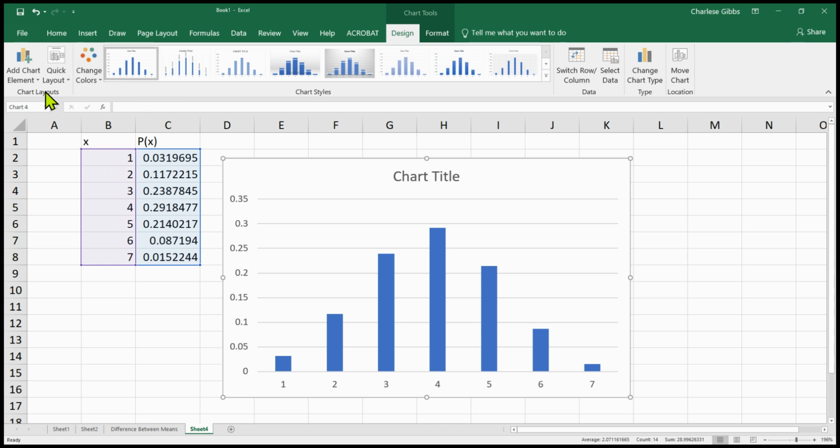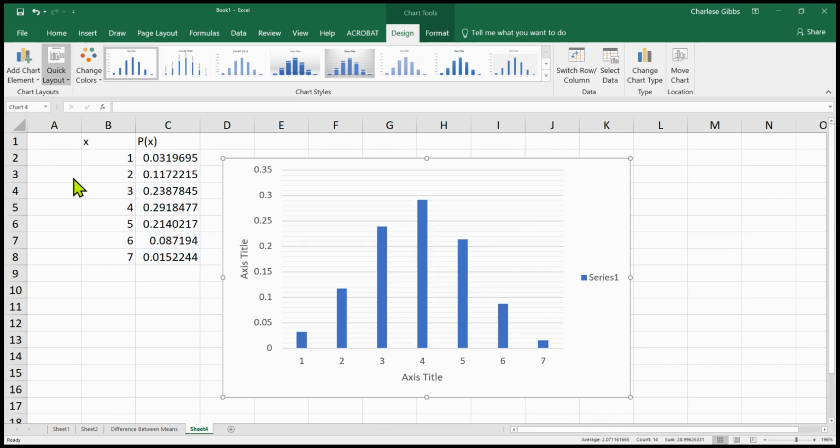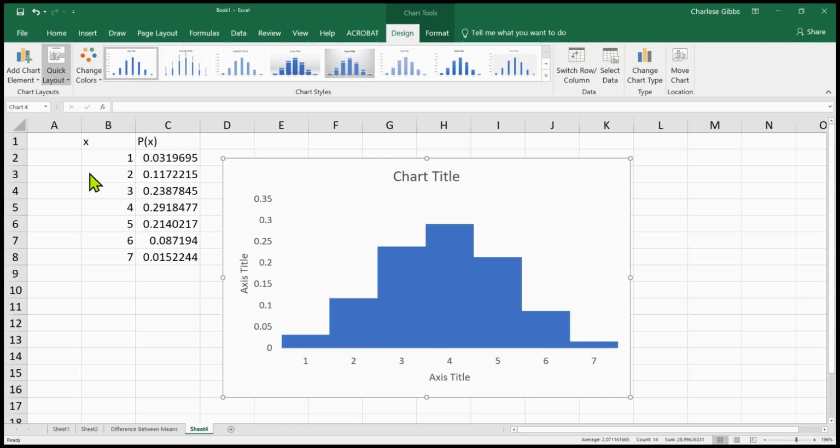And then you want to go to quick layout up here in the corner, quick layout. And there's a histogram feature here. Histogram feature here. That's the quicker way to create a histogram using your data in Excel. So you have your X. You can even have your frequencies here, but we're working with probabilities at this point with our project.